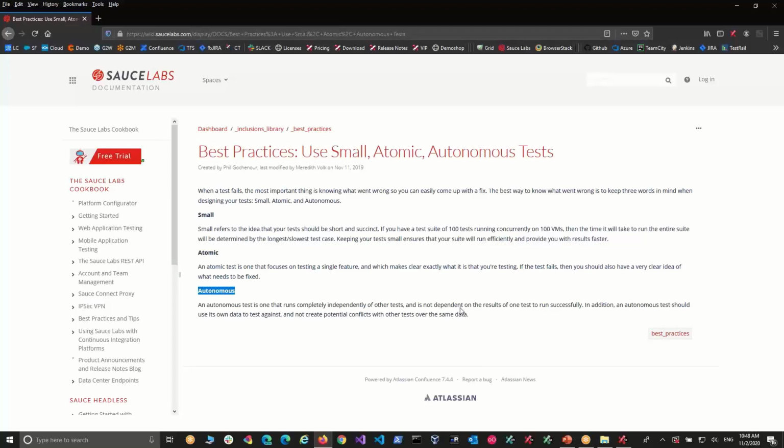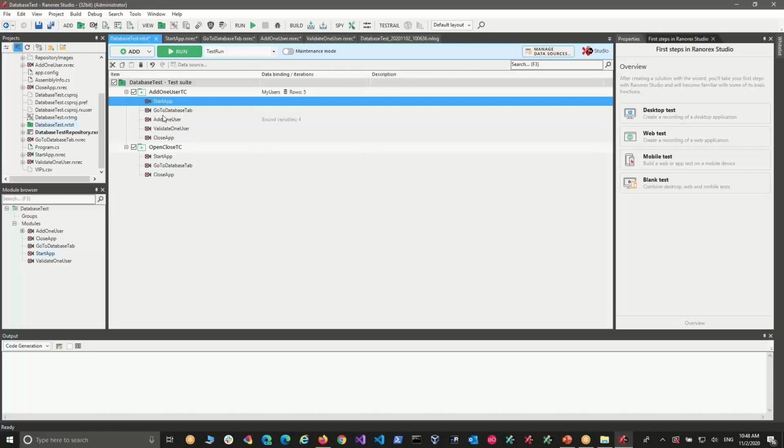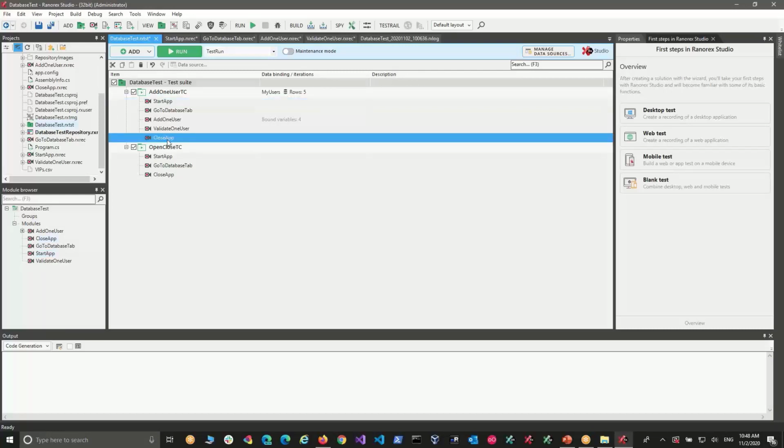So, if I have a test case, I want it to really start from the beginning, do what it needs to do, and then even close out gracefully. What I don't want is, test case 1, let's say, creates a user, and test case 2 deletes the user, but test case 2 relies on test case 1, right?